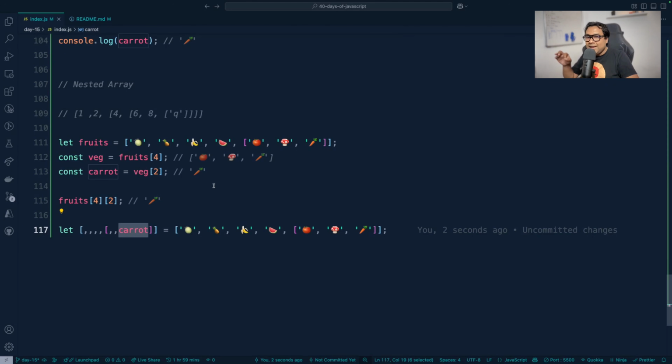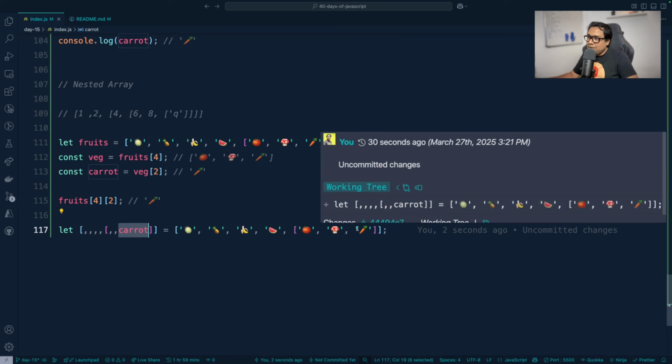So to retrieve carrot, I have actually used the methodology we have seen while skipping an element from an array, right? Using the comma and keeping the position empty. So I have to go till carrot. I don't want to retrieve any of these guys. So for all of these, I have just escaped with the empty and comma, and then just mapped carrot's position wherever it is.